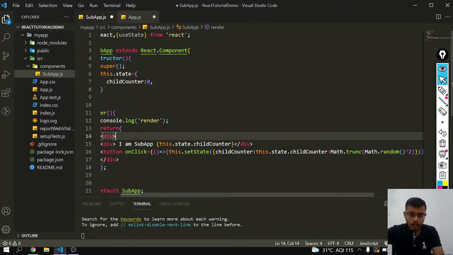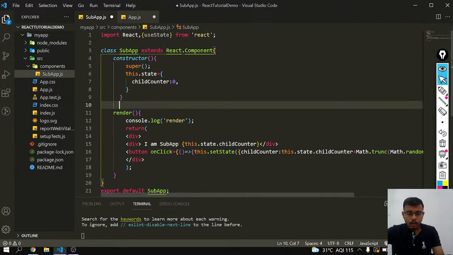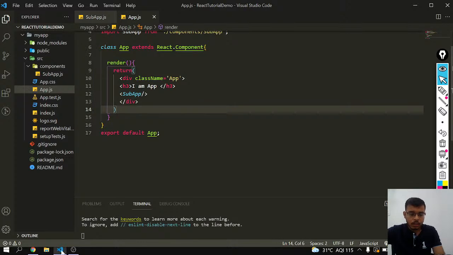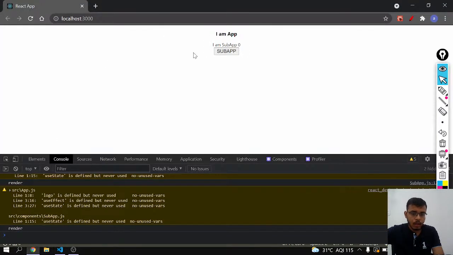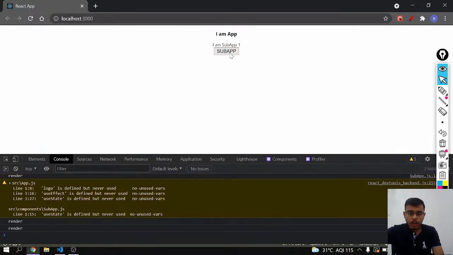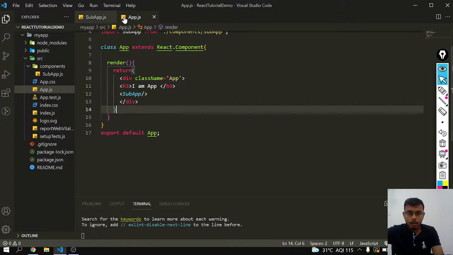So I think that we are done. Now let's save it. Let's get back to app. It's all right. Now let's get back to the browser. Now you can see that I am app is over here, then I am sub app is over here, and then there is a counter, that is the child counter. Now if I click on sub app, it gets increased by 1, and you can see render over here. Again, if I click on it, the value is not increasing, because for now 1 has not been added by the JavaScript math function that I have implemented over here.